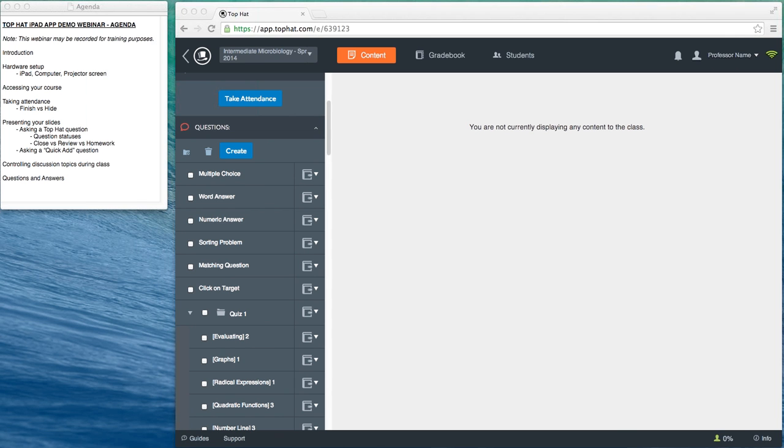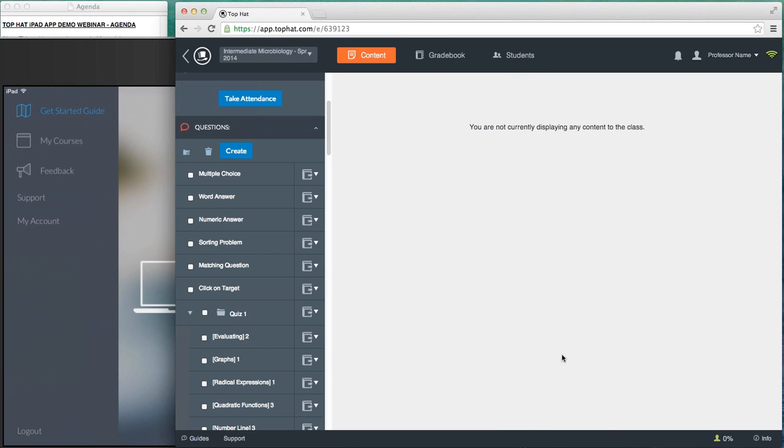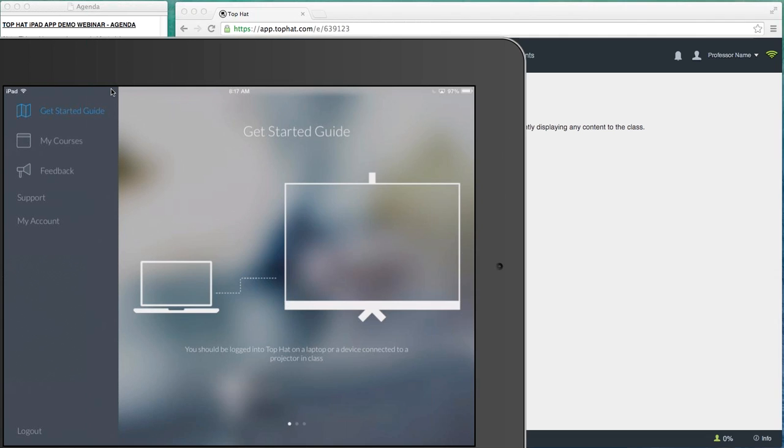And I'll pull back my iPad here. And once again, in that browser window that you display to the classroom, just make sure that you're in the correct course and in the correct section of the course if you have multiple courses. Now, everything else happens wirelessly on your iPad, so your students would not be seeing the iPad screen. They would just be seeing the browser window.